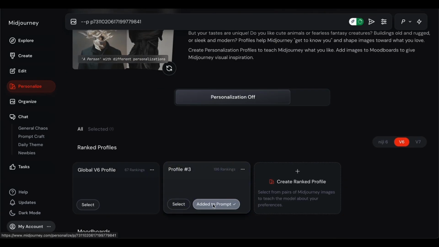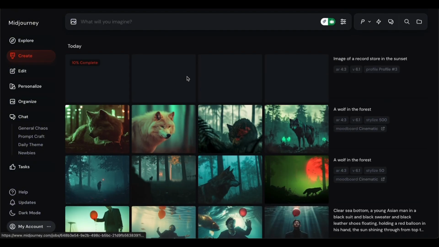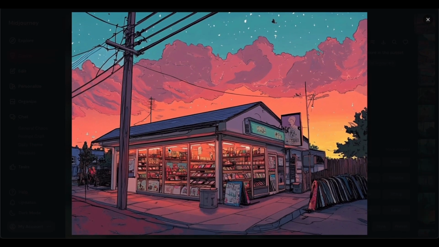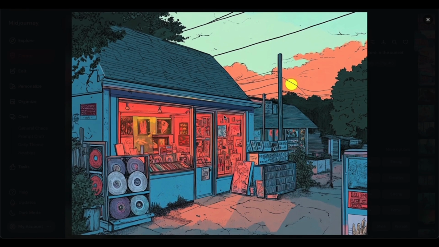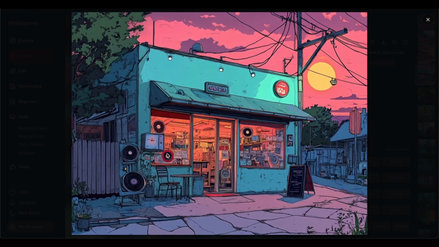Not gonna lie, I feel like no matter how many images I've rated, it's not enough. Yeah, I know. I'm obsessed with getting my style just right. This profile is not done yet, but let's test it out with me. And wow, check it out. The results are actually pretty close to what I've been looking for, with this awesome lo-fi vibe and those vibrant colors that really pop.